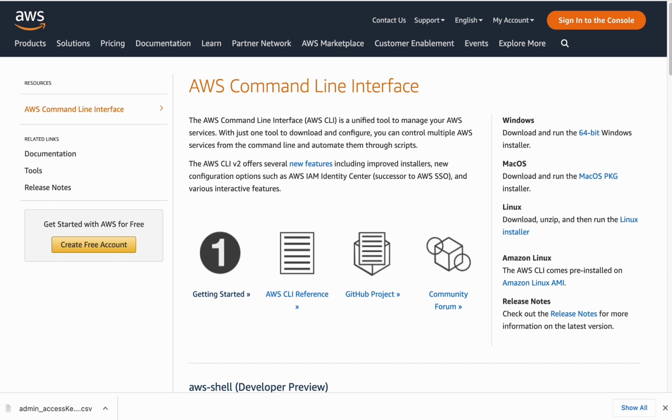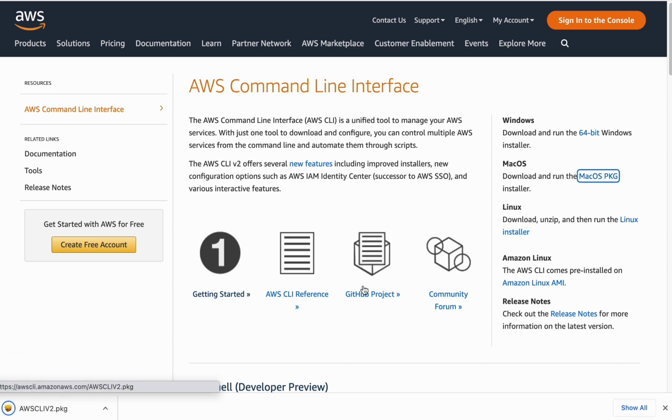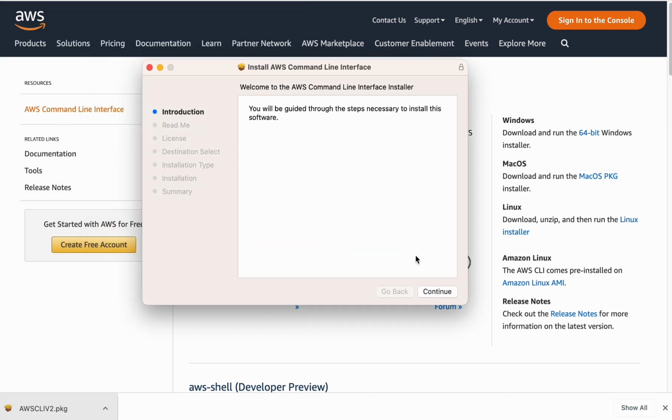First, go to the website of AWS CLI, aws.amazon.com/cli. Download the install package of your system. For example, Mac OS. After download, click the package to install. Follow the steps to install the package.